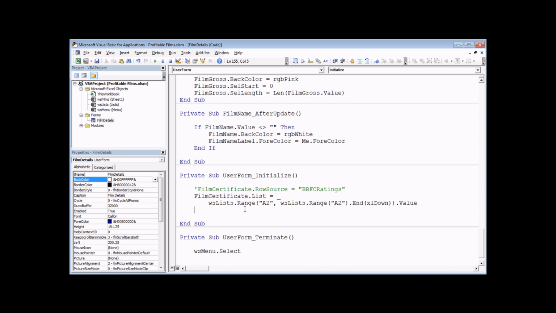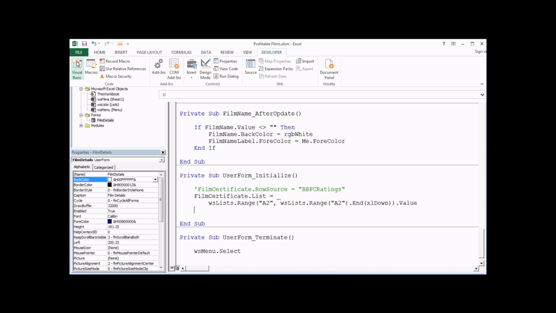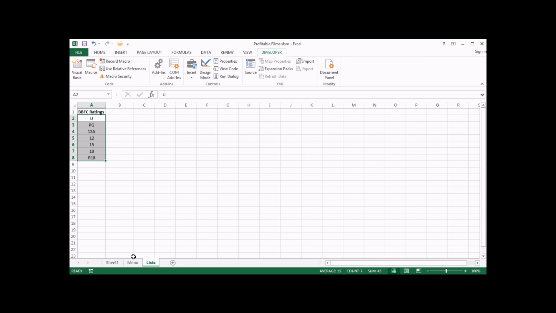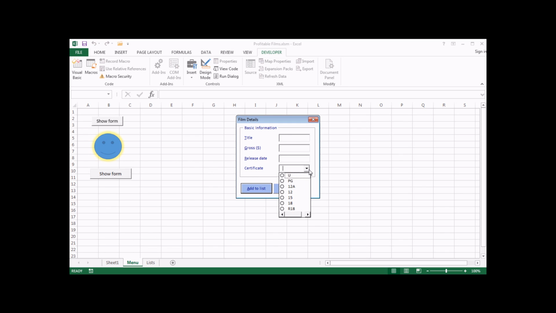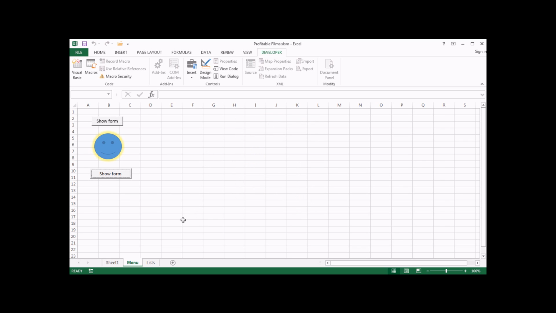But just to prove that it does work, what we can do now is go back into Excel. We display the form on screen from our menu sheet. We can click any of these buttons. We should find that now we've added in this extra rating system based on the values that are already in the list. The great thing is that it adapts automatically based on how many items are in the list.